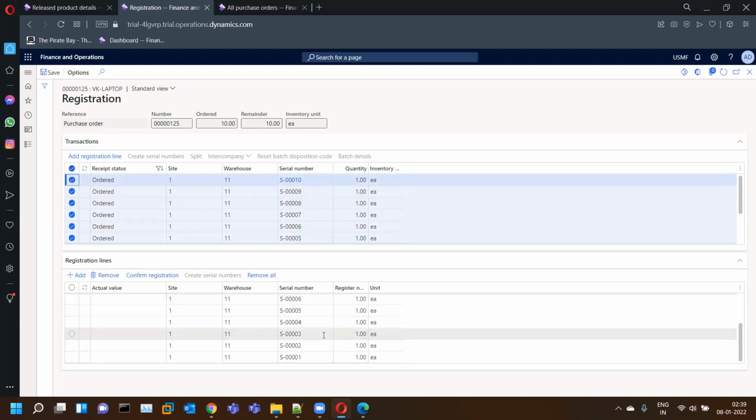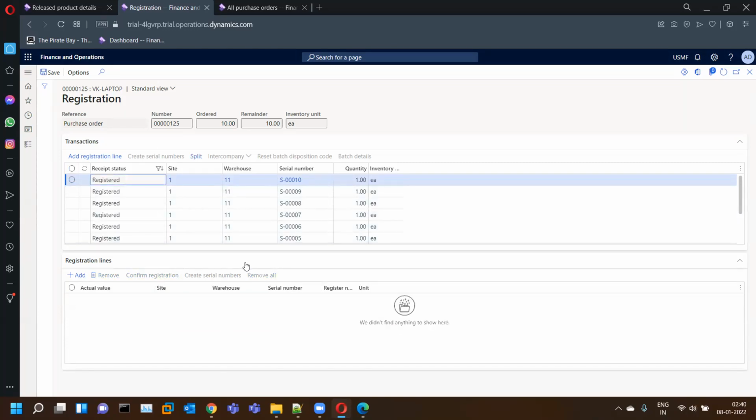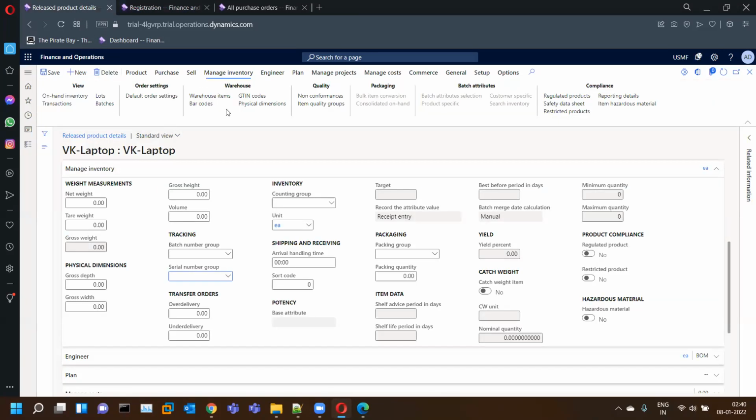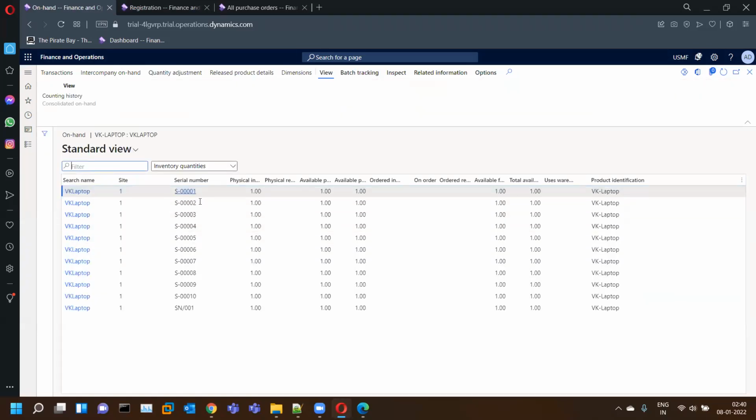Anyway, guys, this is how the serial numbers work, and we have the runtime format, or whatever format you define, the serial numbers will be present. Okay, we can click on confirm registration and our registrations will be done. Once this is happening, you can do the product receipt and invoicing. And if I see my manage inventory, I can see that my on hand inventory has all the related serial numbers.